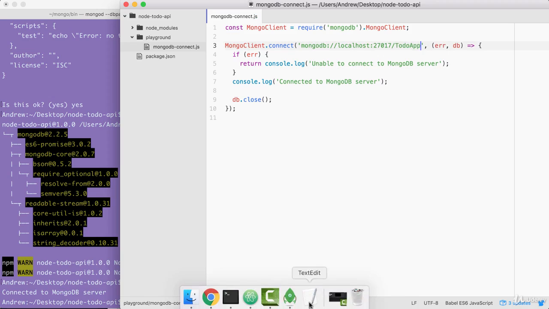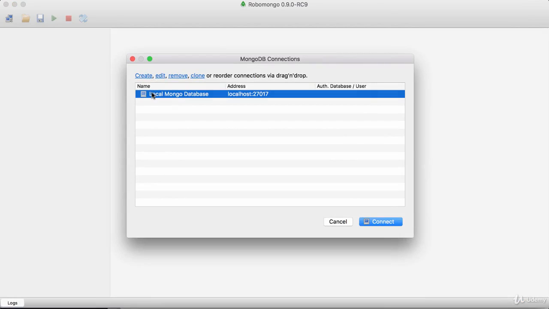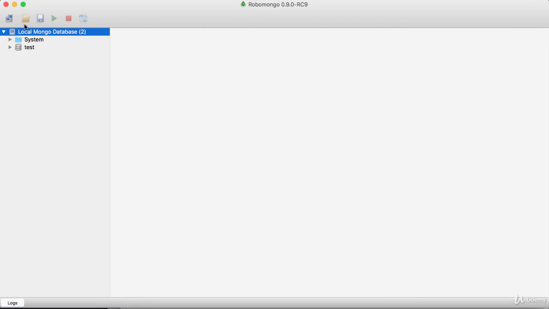And if we head into the Robo Mongo program and connect to our local database, you'll also see that the only database we have here is test. The ToDoApp database was never even created, even though we connected to it. Mongo is not going to create the database until we start adding data into it. And we can go ahead and do that right now.